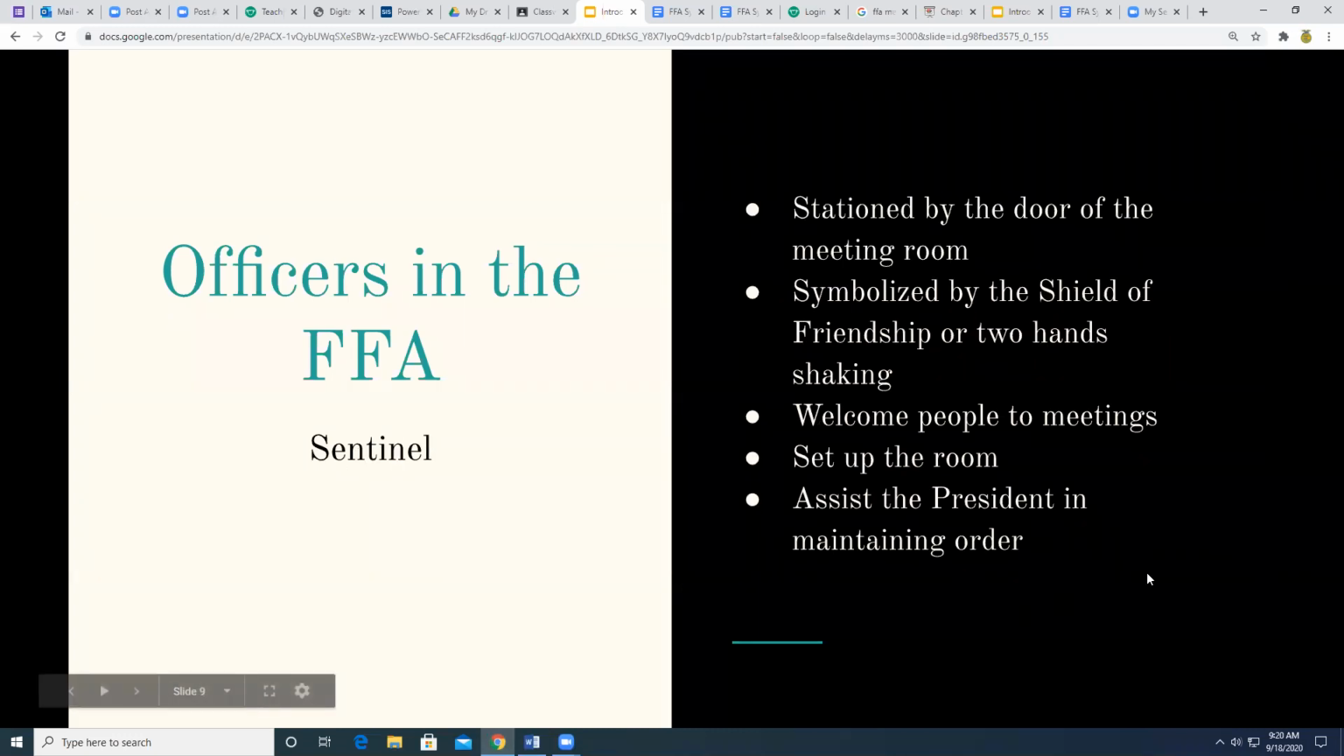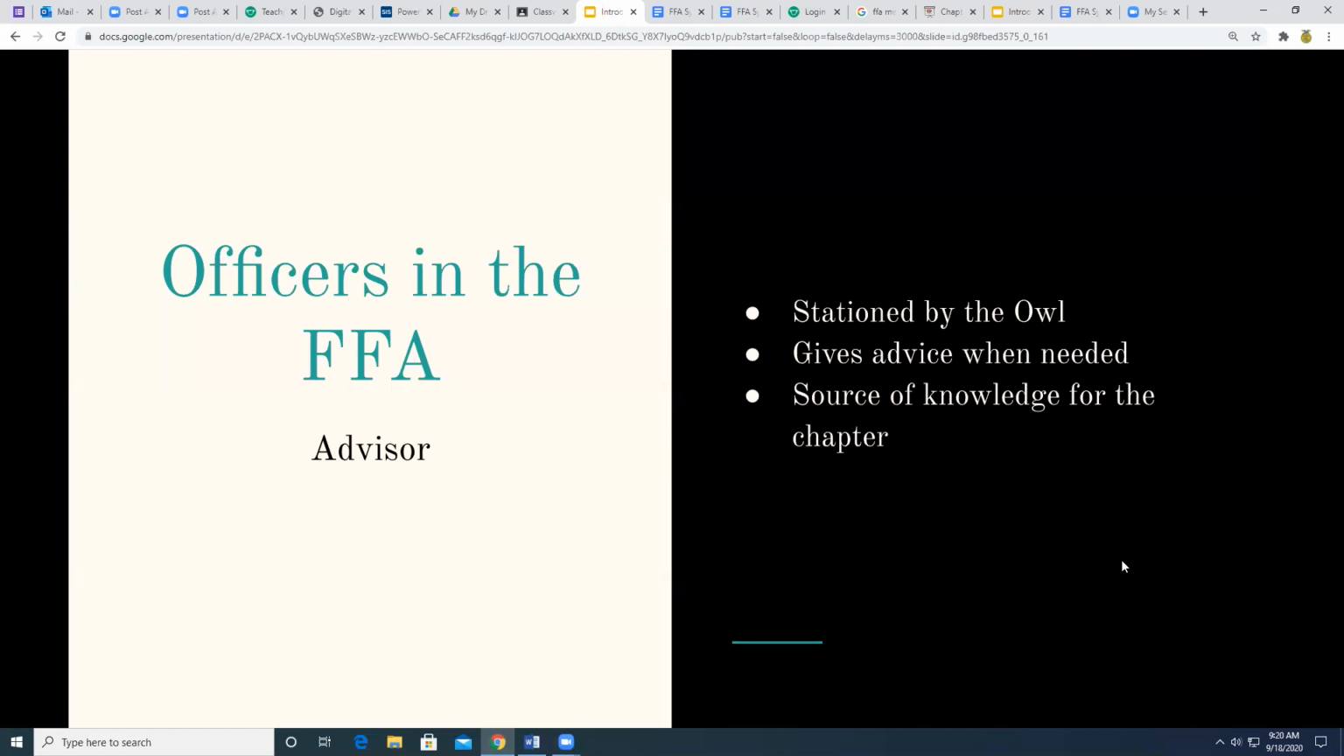The Sentinel is stationed by the door. You can think of this person as the greeter or the bouncer, however you want to think of it, but it's the person who is going to set up the room, make sure the room is in order, and make sure that people are behaving themselves. They're also welcoming people when they come into the room. We call that the Sentinel.